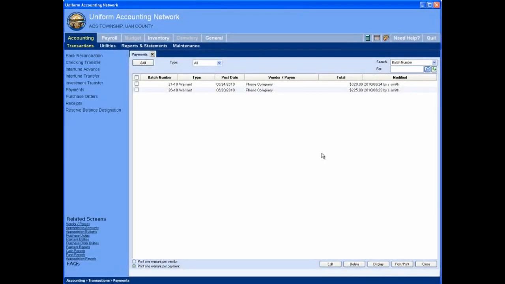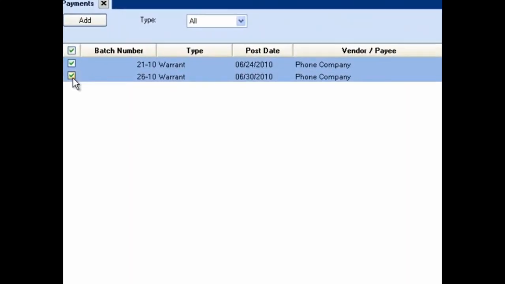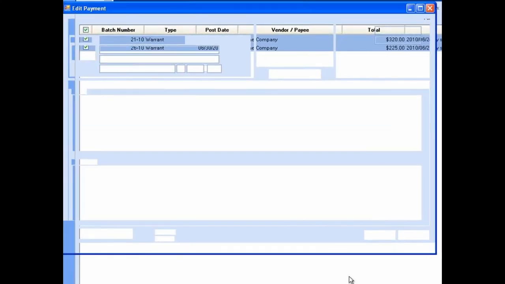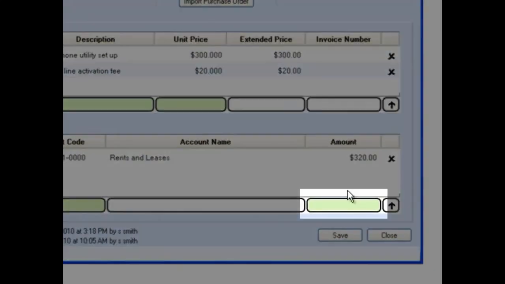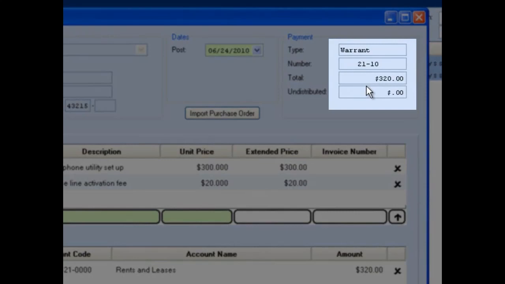To edit payments, select the checkboxes of the entries you wish to edit in the Payments area, then click the Edit button. The Edit Payment form will open with your existing payment information. As with adding new payments, all required fields are displayed in green, optional fields are white, and read-only fields are the same color as the background.